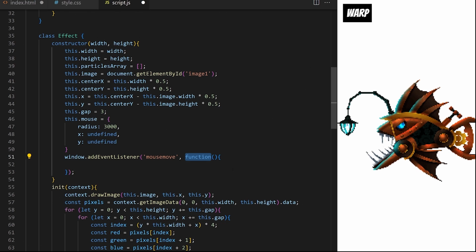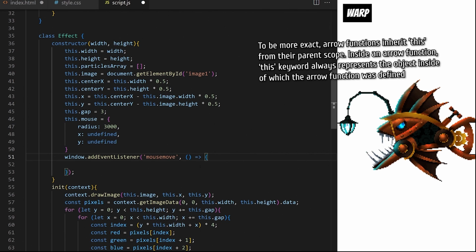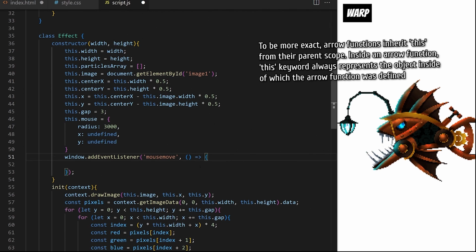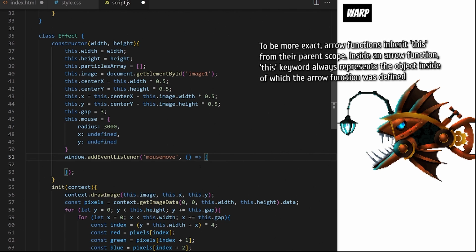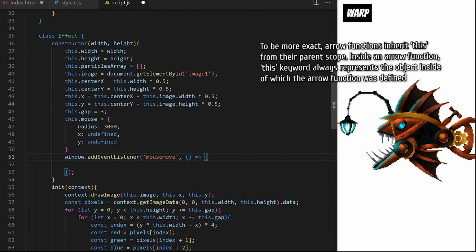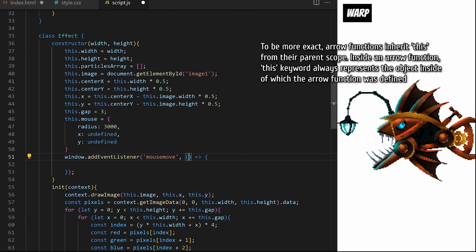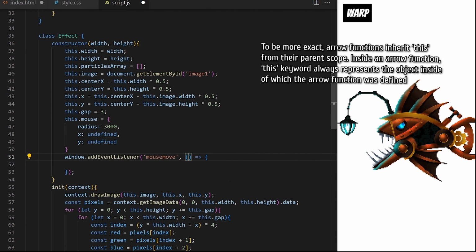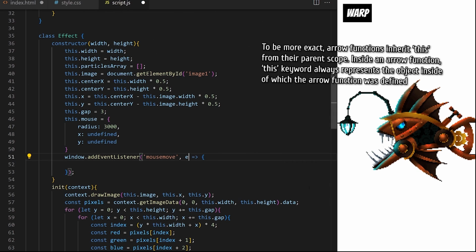Sometimes we also call it fat arrow function. One of the special features of arrow functions is that they automatically bind this keyword to the surrounding code's context, so it will always be able to see this.mouse property, which is exactly what we need here. We need access to the auto-generated event object. Since this arrow function will have only one argument, I can even remove the brackets like this.